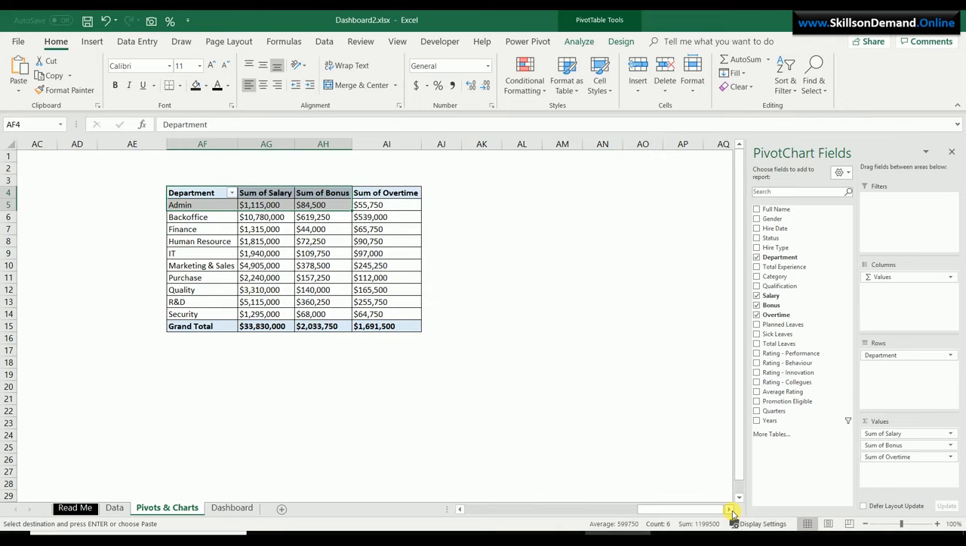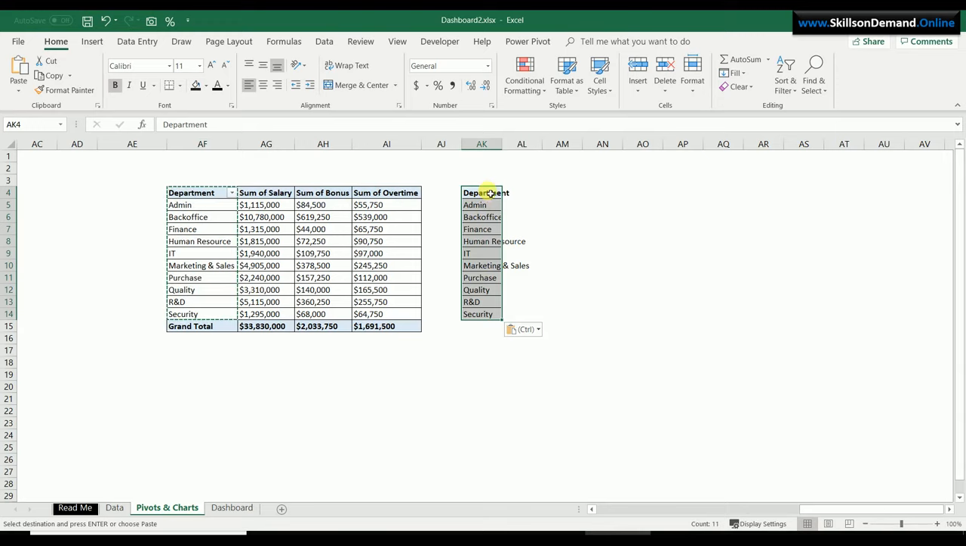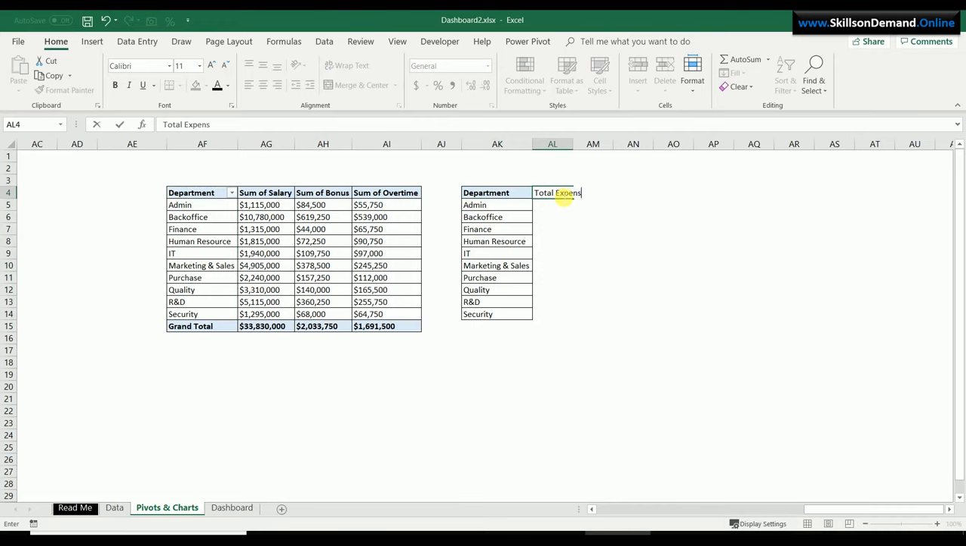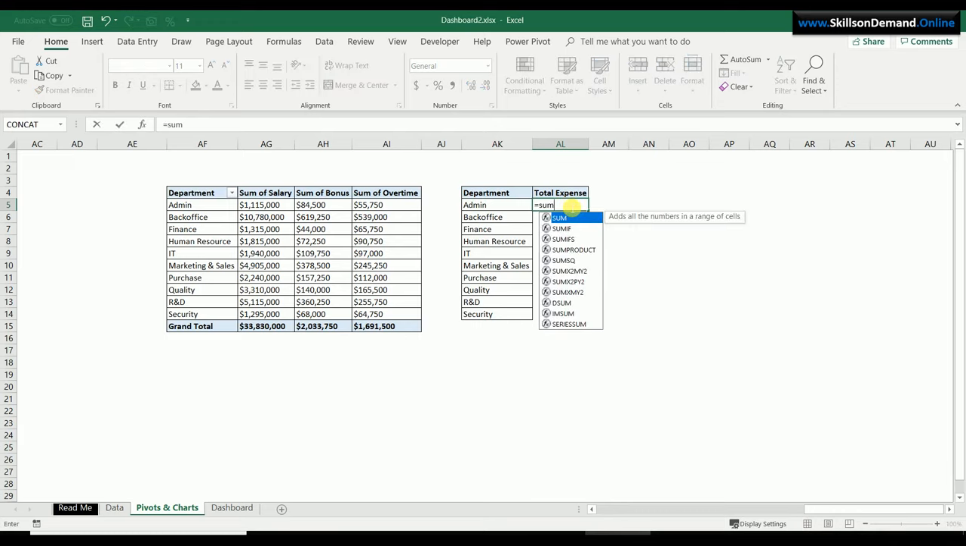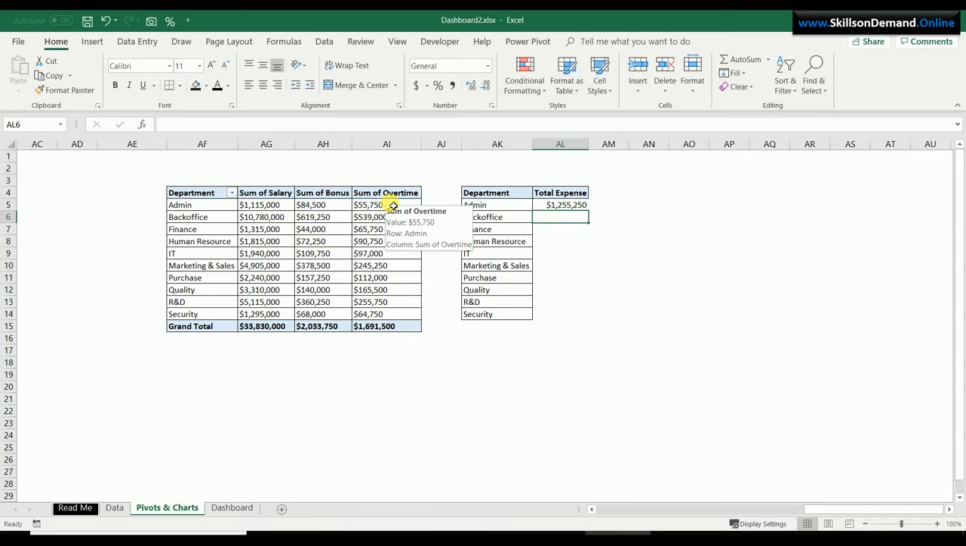Next, we want only the total value for each department. So copy paste the department name as values. In the next column, add a header as total expense. Now, insert a formula as equal to sum of salary, bonus, and overtime. Now, we have the total expense. Drag and drop the formula to replicate to other rows.